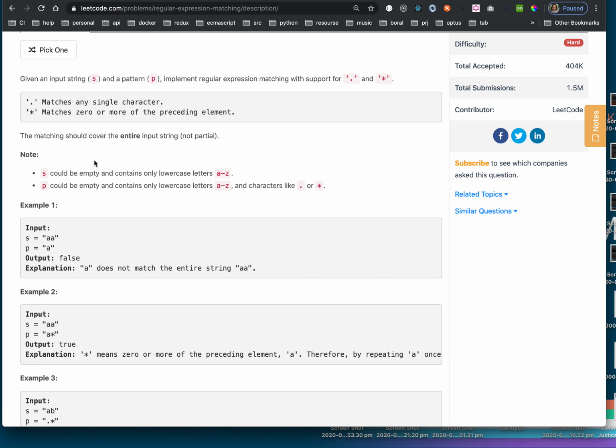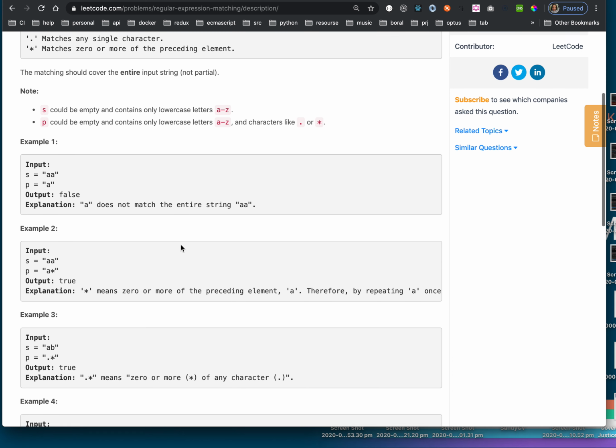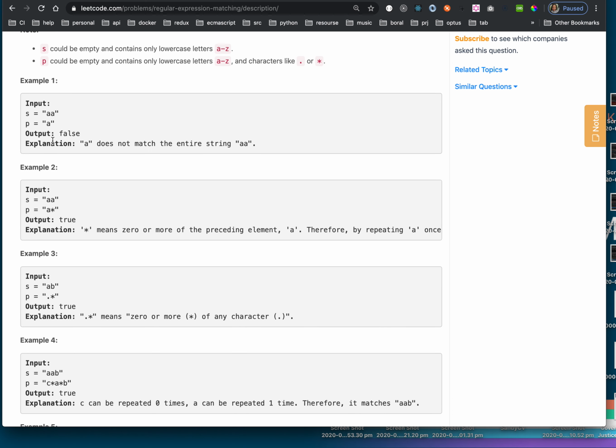So it basically says if you give a pattern dot, then it can match any single character. So if you have A, B, and then you have A dot, it matches. And star matches 0 or more of the preceding element. So it actually says if empty, you have A star, and then for empty AB, then also it is a match. So look here, this is the example.